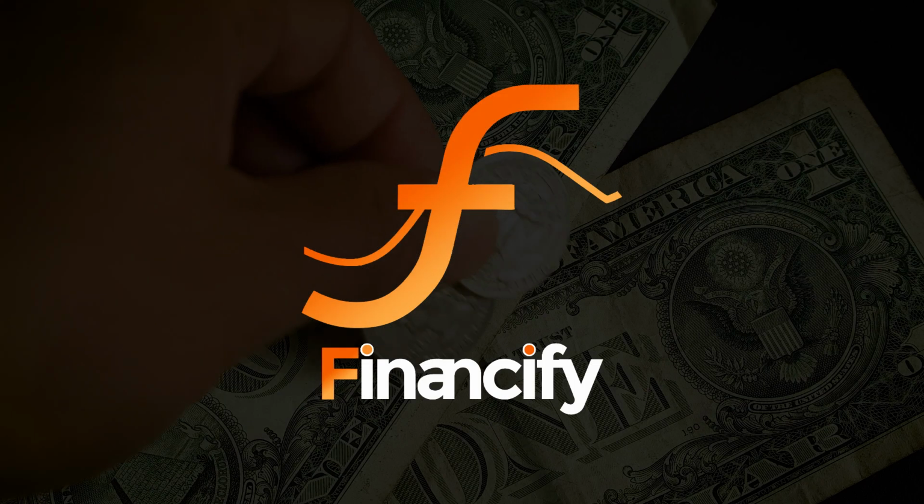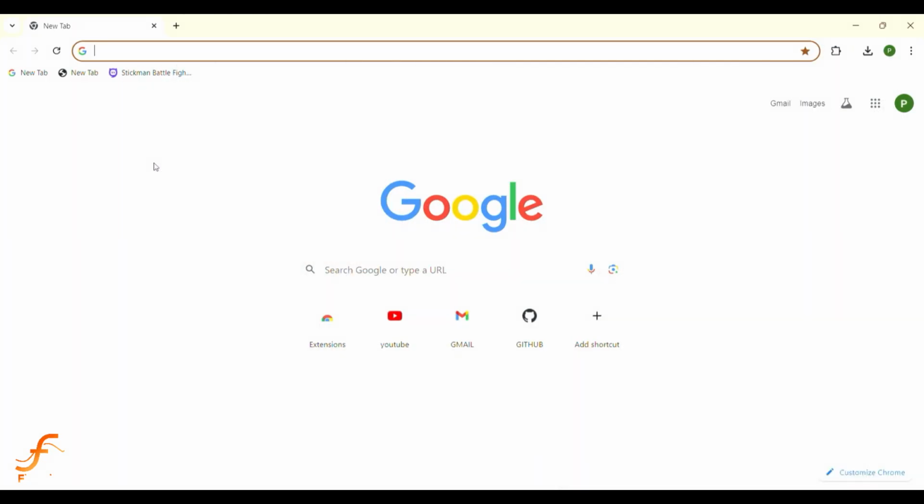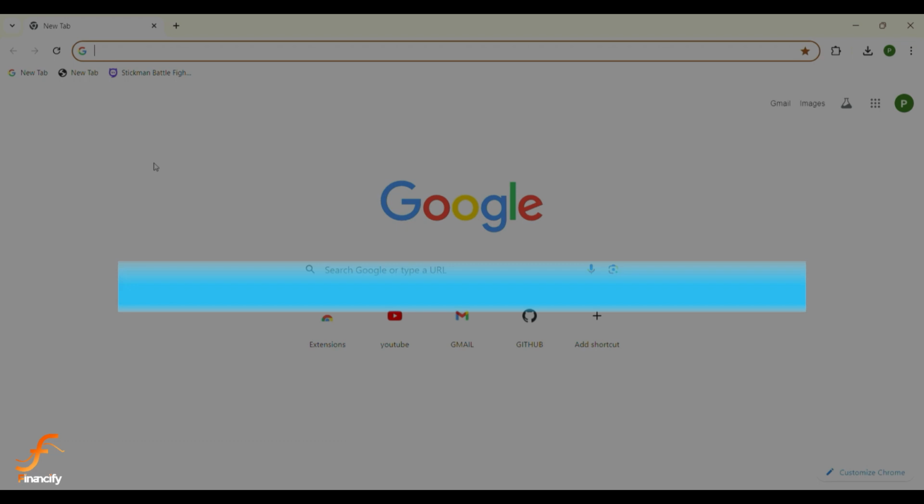Hello, and welcome to this video on how to access Metamask on the Chrome browser.